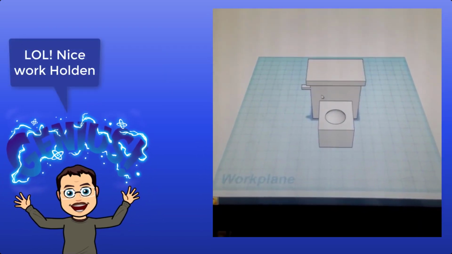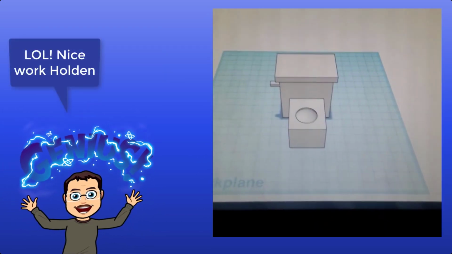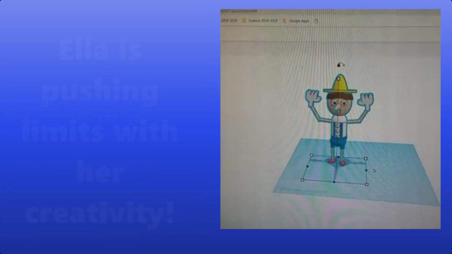Guys, I'm Holden, 6th grade computers, Mr. Harmon's class, and today I made a toilet.